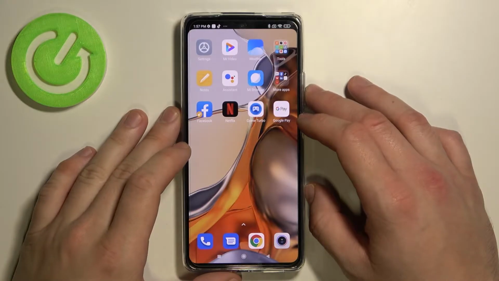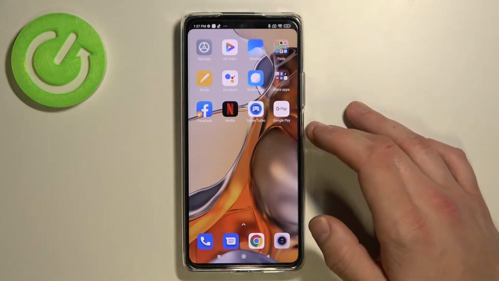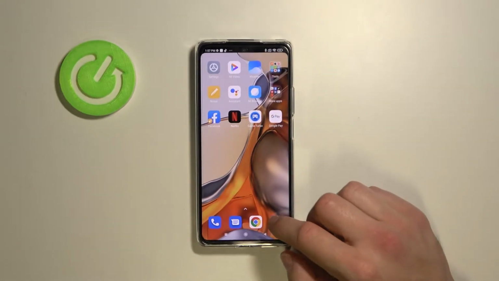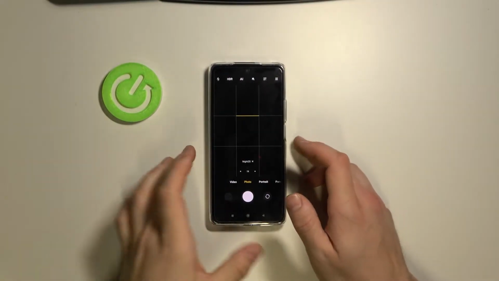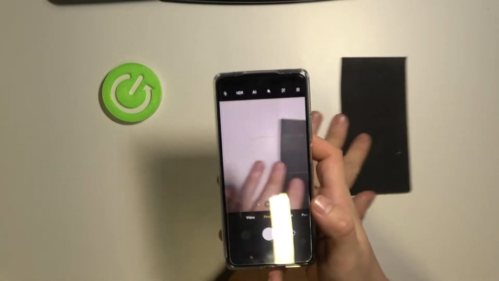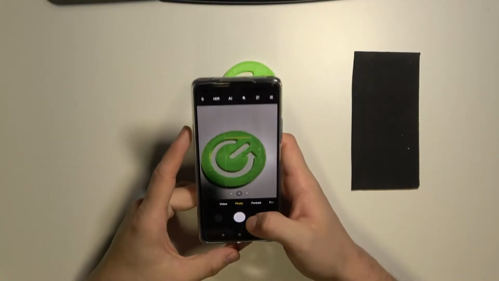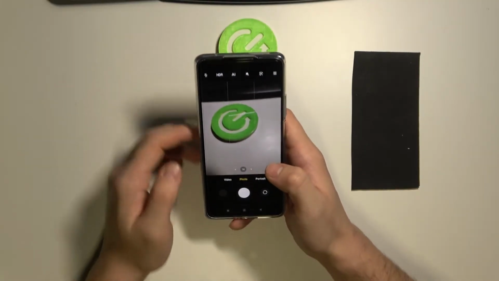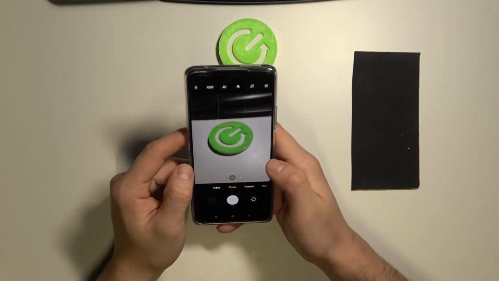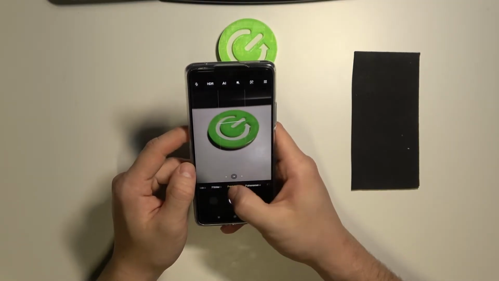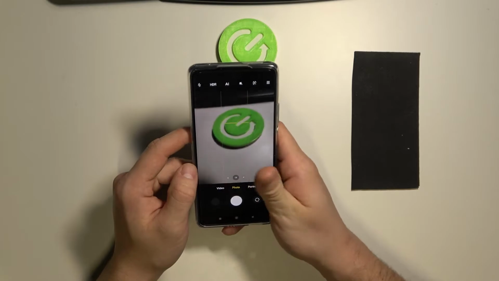In this video I'll show you all camera modes and settings. In the beginning, let me tell you something about these basic modes like photo, video, portrait and panorama.